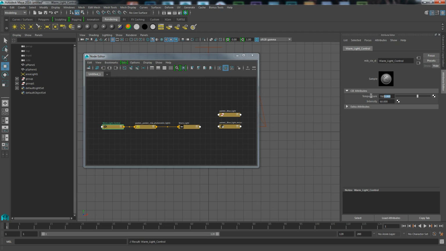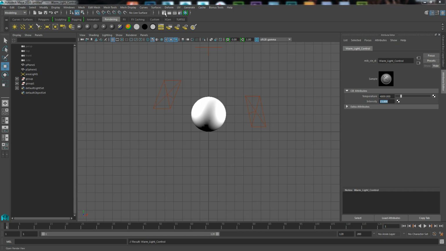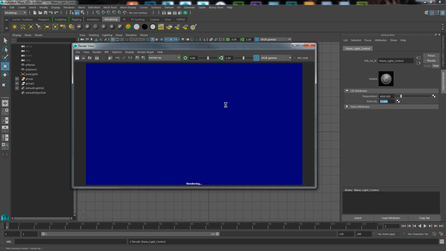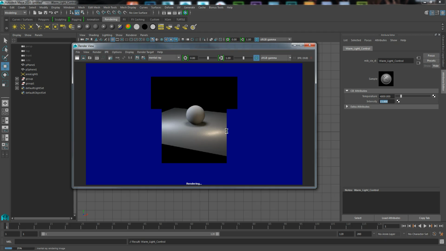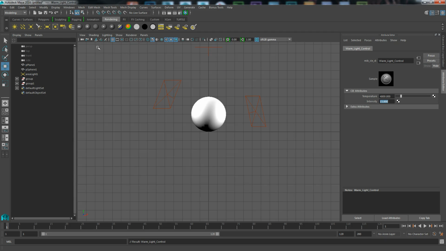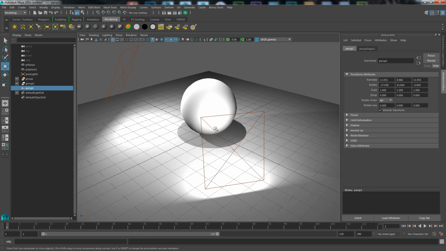Okay, and we're going to have to take this one down. We'll go maybe 4800 on this one, and let's make it really dim, maybe 15 on its intensity. Okay, and then that's going to give us a little bit of a warm light coming from here. Okay, let's make a new perspective view, and let's kind of get in on it here.